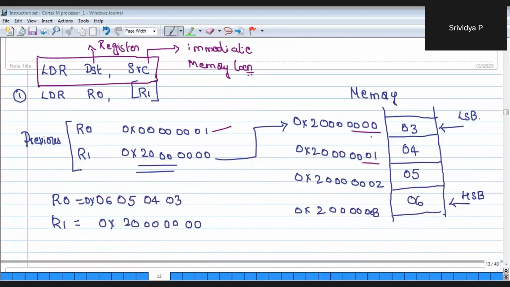How will it be stored? It can be stored either in little endian format or big endian format. What is little endian format? In little endian format, the least significant byte will get the contents from the least significant address, from the base address. And the most significant byte will be taken from the highest address. So the memory address ending with 00 is holding 03. So 03 will be stored into the least significant byte, LS byte. The next byte will be from the 01 memory location, that is 04. The next byte will be 05, that is from the memory location 02. The next byte will be 06.